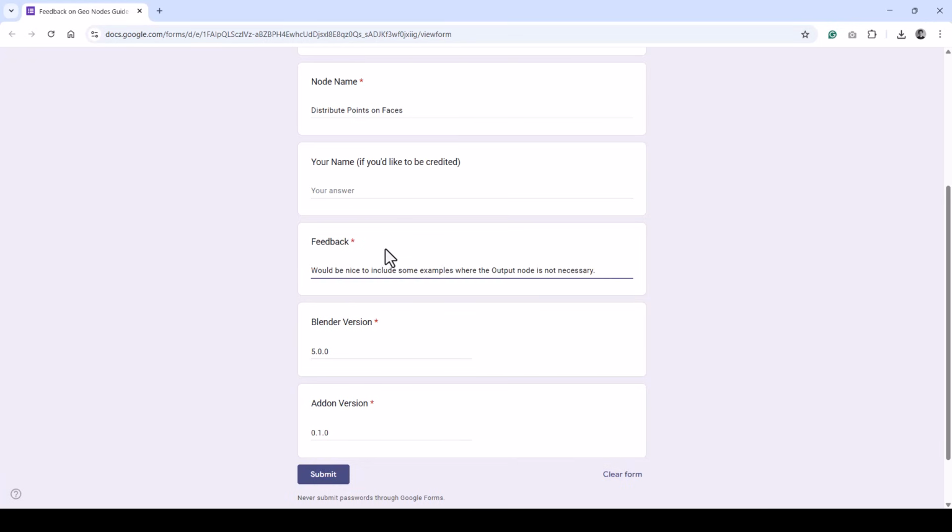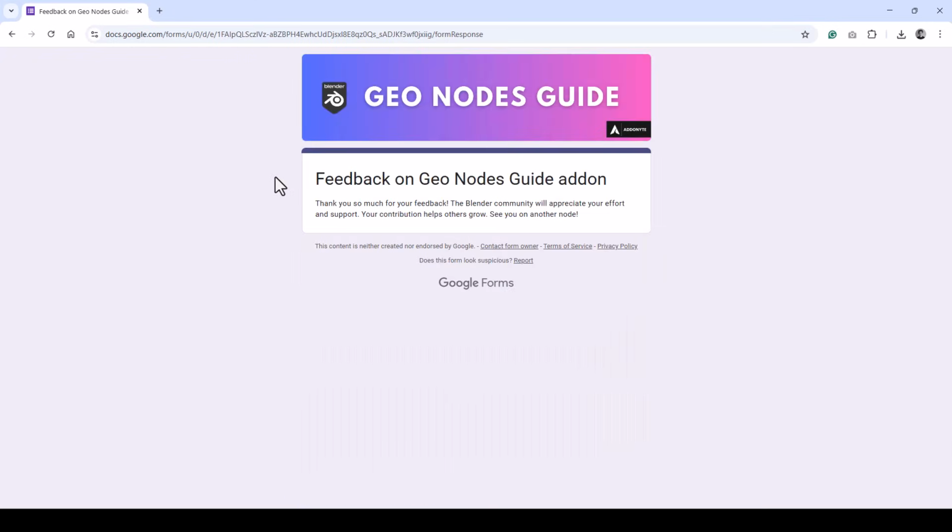So I will put my feedback here, my name over here, and I click submit. And the submit is going through. Okay, and now I wait on feedback from the developer. Okay, cool, very easy, straightforward.